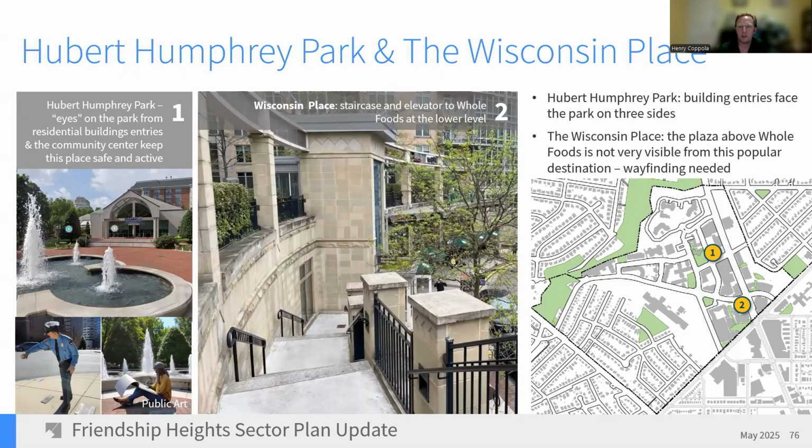Hubert Humphrey Park and Wisconsin Place are good examples on the opposite ends of the spectrum. Hubert Humphrey has that great room feeling and structure and some nice amenities, and it's one of the most active and well-used parks and open spaces in the plan area. And then Wisconsin Place is actually a pretty interesting plaza and public space when you get up there, but it's a little bit hard to find, tucked up the staircase above the Whole Foods and in behind and away from the streetscape. So those are good examples of both what we're going for with Hubert Humphrey, and things that we need to improve with connectivity and wayfinding, and how do we get people to the spaces with Wisconsin Place. Next.